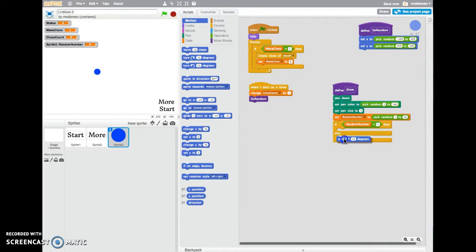Oops, that's right. I'm going to turn right most of the time, but occasionally I'm going to turn left. And then I'm going to move 10 steps. So I will use motion, move 10 steps. But sometimes moving is a little bit fast and you want to slow it down, so you can actually do this to control that.